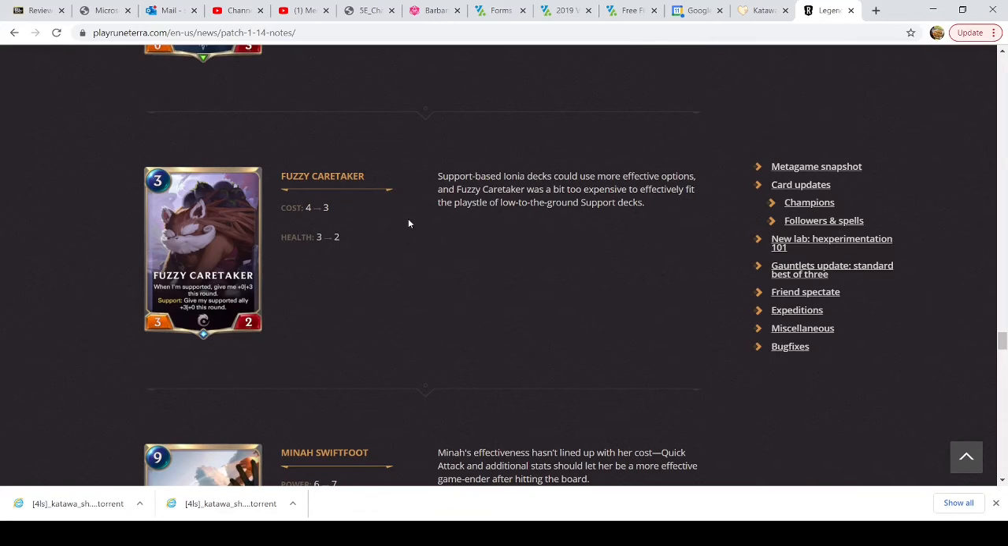Fuzzy Caretaker. Now this is why I think it actually has some potential with Taric, not Taric Lulu, mind you, just Taric, and maybe Taric and Zed or something like that. The reason for that is because now it's 3. So you can play this on 3, and then that leads up into a better attack with your Taric.